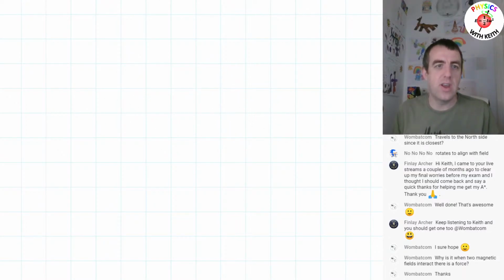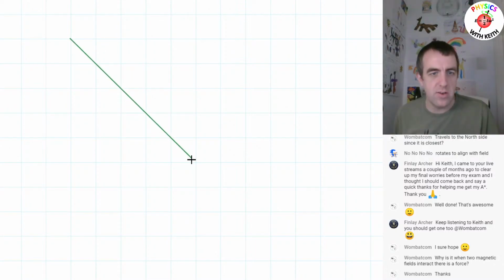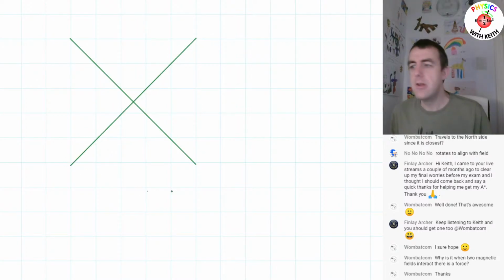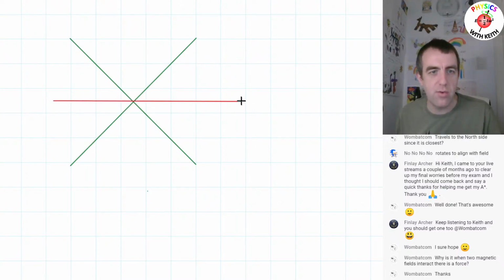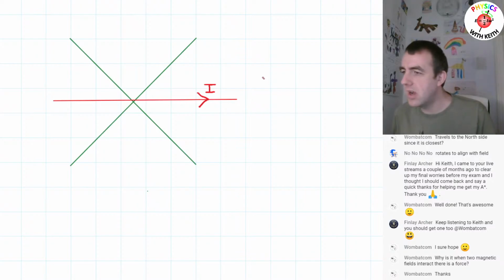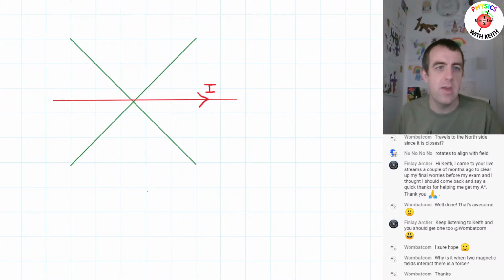So what we're going to do is start with a region of magnetic field, which I'm going to draw with an X like this, which is going into the board. And I want you to imagine that I've got a current carrying wire going through this region and carrying a current in this direction here. I'll use I to indicate the direction of the current, and B to indicate the direction of the magnetic field.